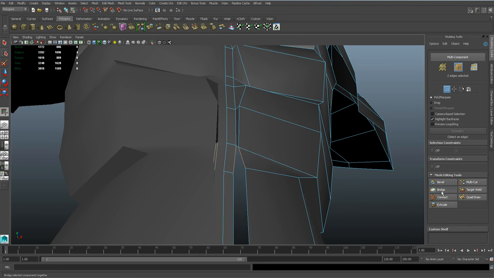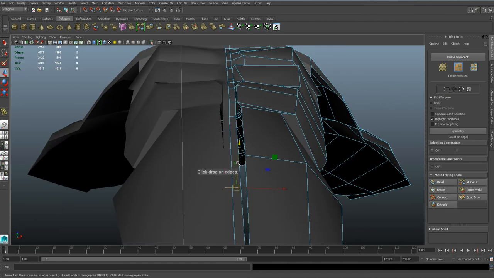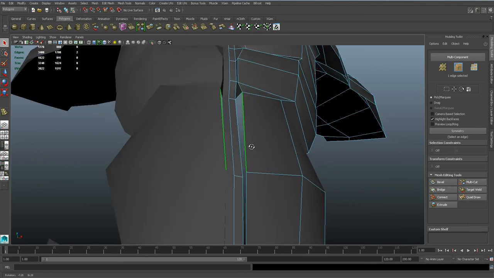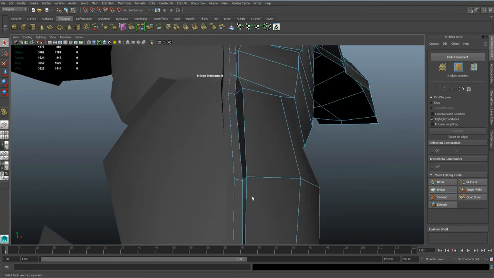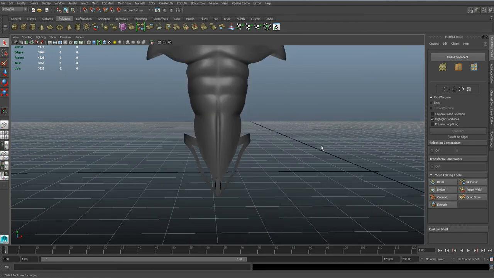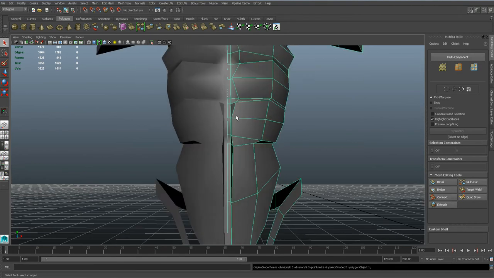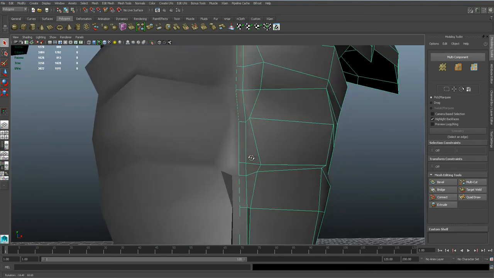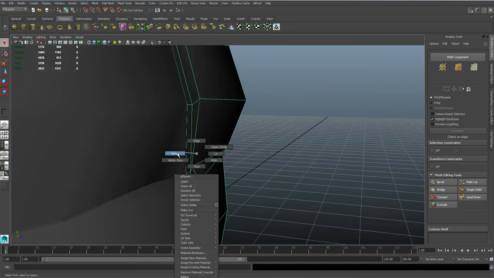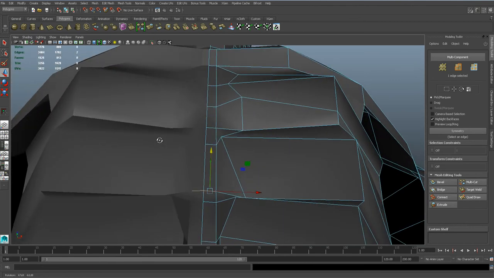Once these are bridged, we can actually start defining the shapes of the abs a little bit better, because right now they're okay, but nothing perfect. Which will take a lot of tweaking. First I should bridge everything together so we can actually isolate selection and then move on and bridge. This looks stupid. Doesn't look bad, but doesn't look great either, so let's start fixing some stuff. A little bit more on the inside. There we go.